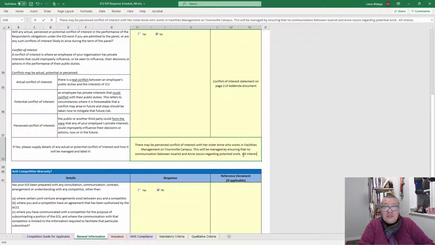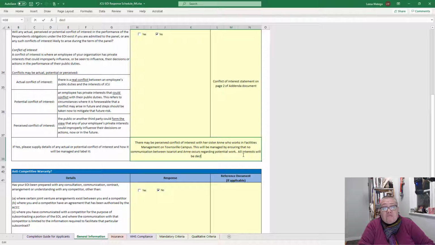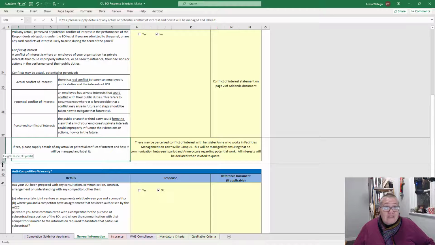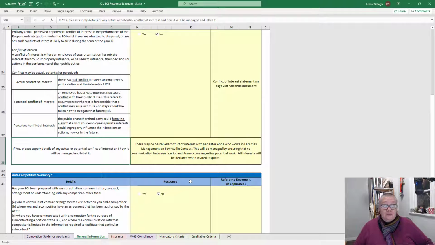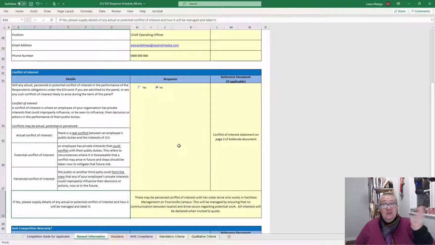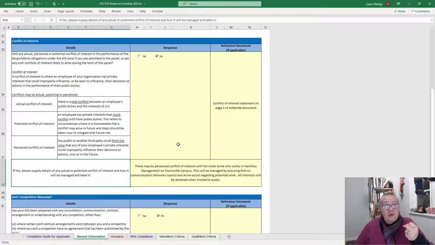All interests will be declared when invited to quote. Yeah, we don't have a conflict. It's okay. But if we did, we would have to make a statement about how we're going to deal with it. So that's just an example. You get advice. If you're not sure about what your situation is, then just ask for advice from different people about how you might respond to that.